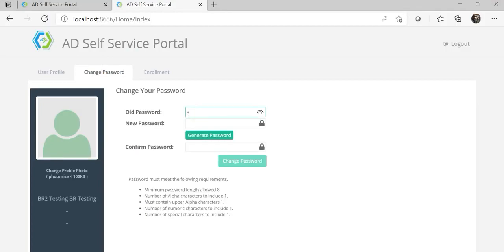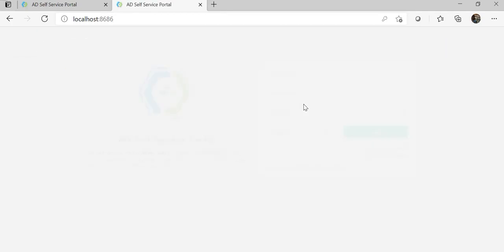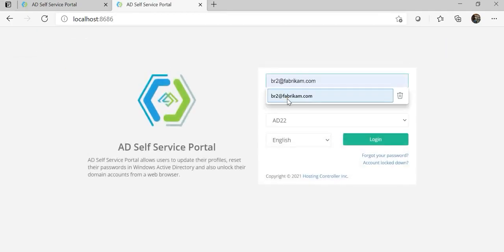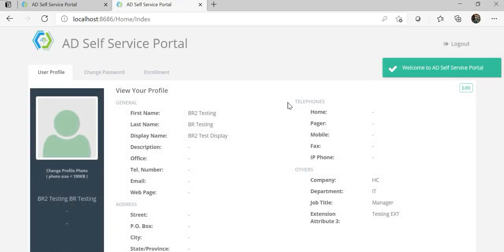It will ask for the existing password. We can insert the new password. Okay, so the password has been modified. Now we can log in again with the new password. So we have successfully accessed the account.